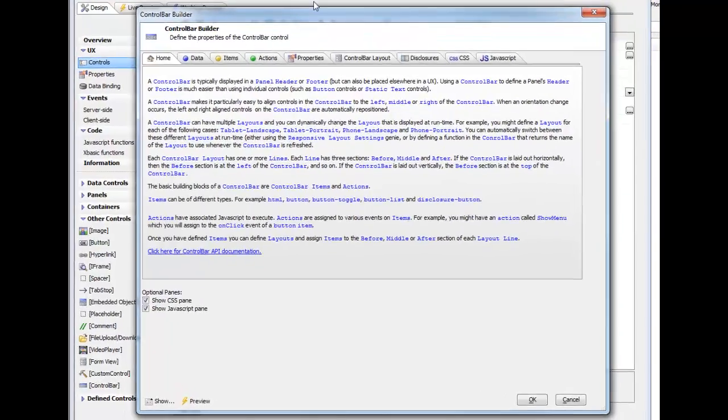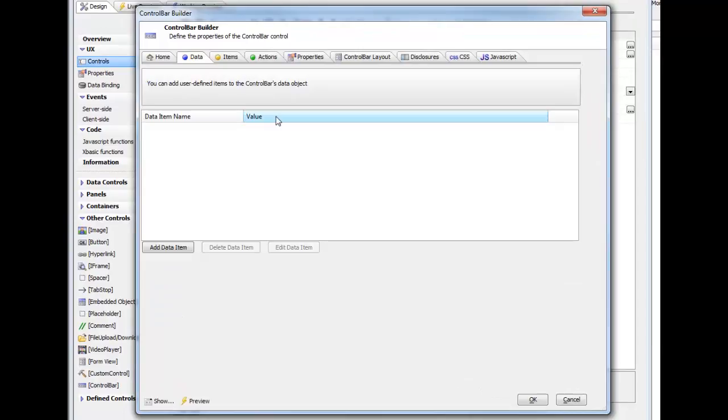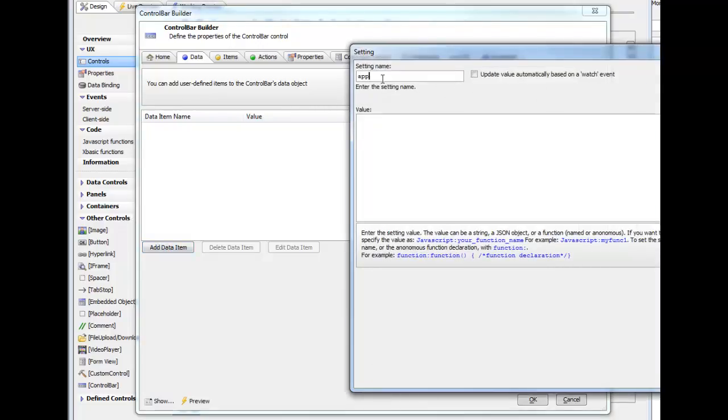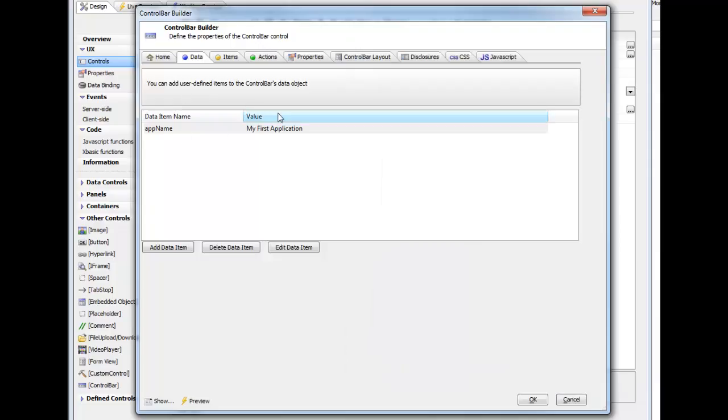So the first pane is the data pane. This is where you can define any data elements that the control bar needs to use. Now in the case where you just want to display some simple static text that doesn't change, you wouldn't need to define any data. But let's go here and create just a single data item called app name, and we'll set the value of this data item to my first application. So basically this is the data that this control bar is going to use, but as I say, it's not a requirement to define data. Most control bars though will use some data.